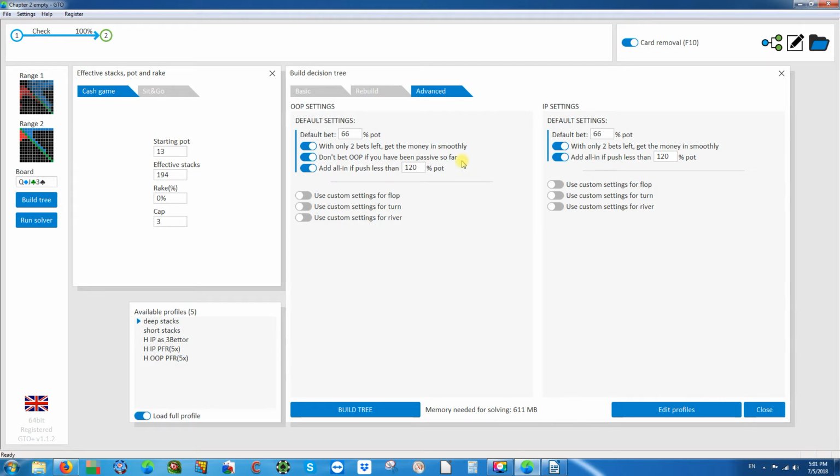But generally, when the big blind is calling, we can expect him to check a lot on the flop. And when you just click this here, it will check 100% of his range. It simplifies the tree, in fact, because you remove an option for the out of position player. Because let's just look right now.